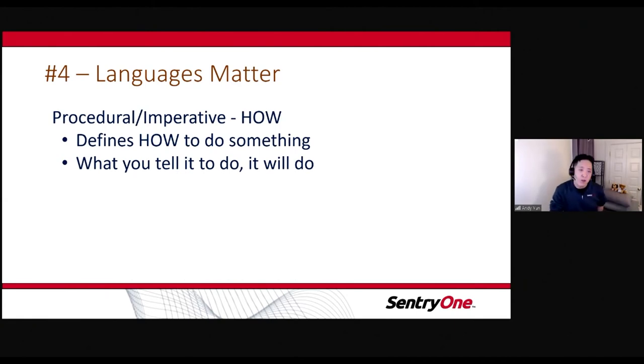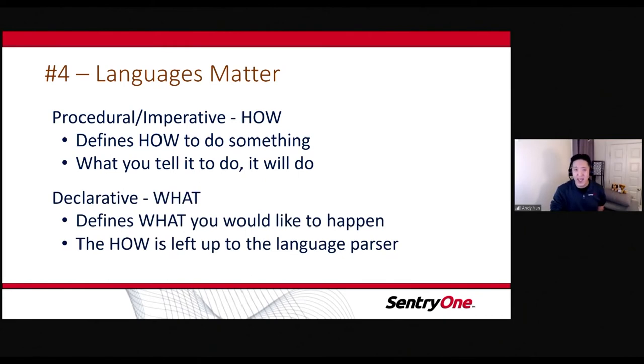However, there's one language that is not procedural or imperative, and that's T-SQL. Instead, that's something called a declarative language. The declarative language doesn't declare how to go about doing something. It declares, what do I want? I want this, I want that. And it's up to you, the computer, to figure out how to go about getting my results.